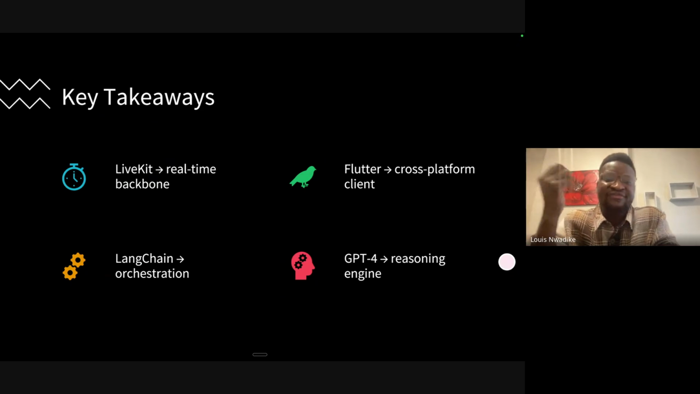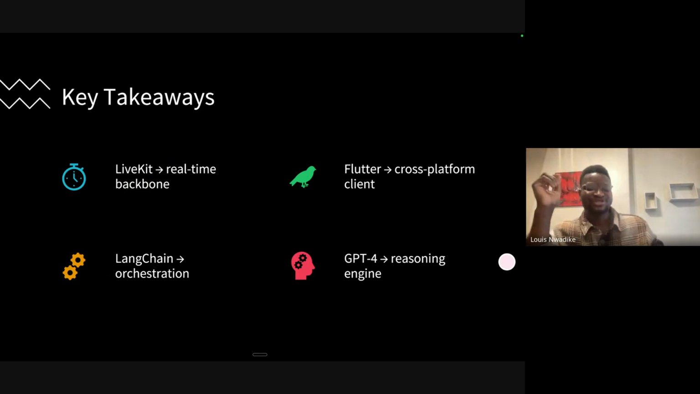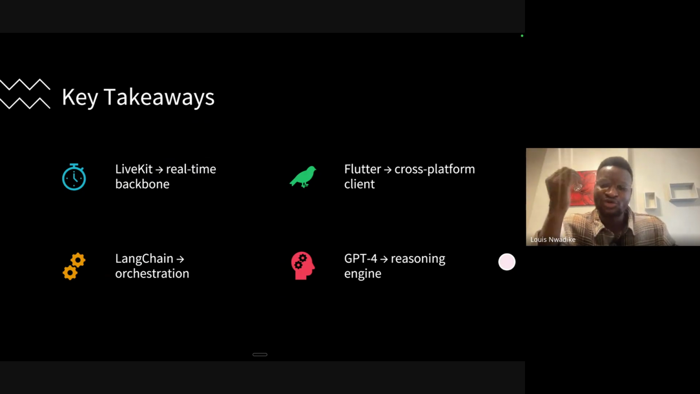The key takeaways: the LiveKit real-time backbone. This is what we use for WebRTC. Once again, you can remember what I mentioned about WebRTC, web real-time communication, end-to-end communication that removes our downtime. The Flutter cross-platform agent. You can remember what I spoke about Flutter. It's that framework for creating what? Mobile applications. Perfect. The LangChain orchestration, and then our GPT-4 LLM reasoning engine. This is the powerhouse of all the reasoning, all the stuff we're doing. Our LLM is the powerhouse.